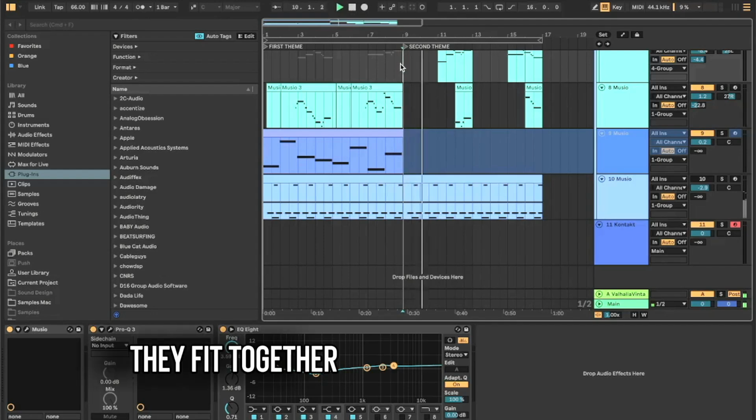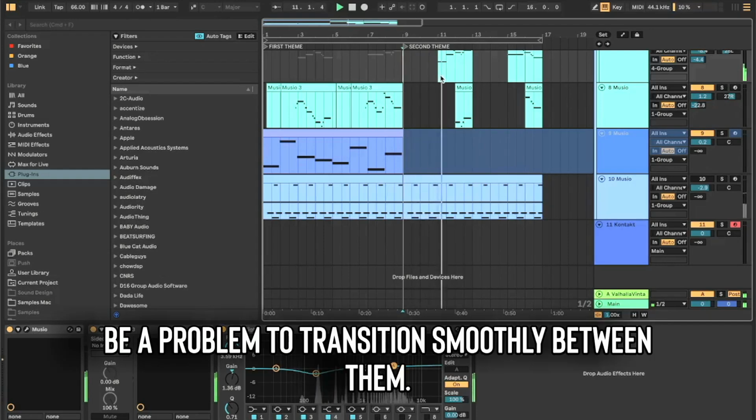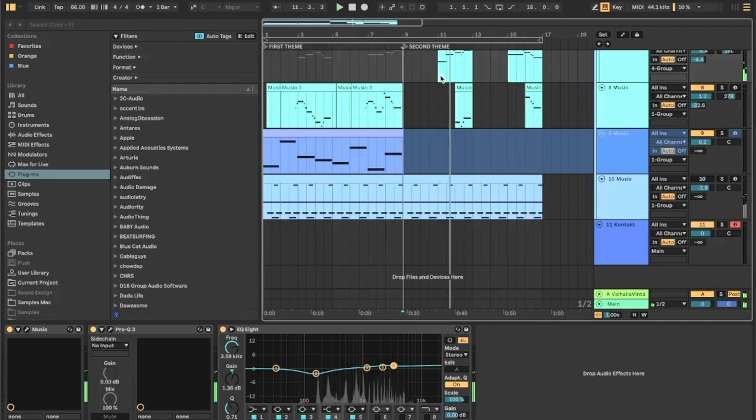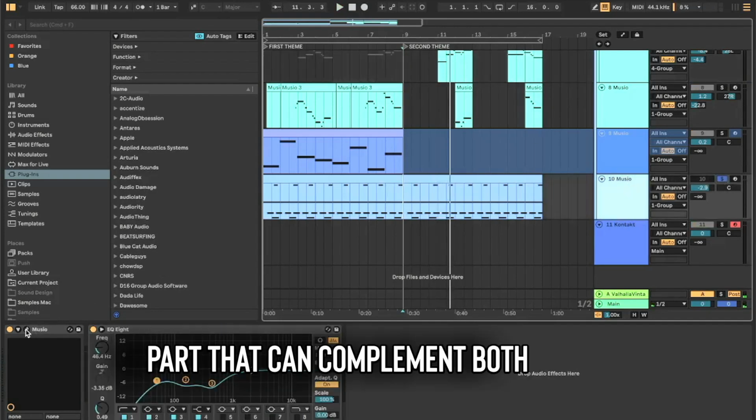They fit together pretty well, so it won't be a problem to transition smoothly between them. And I've also created a drum part that can complement both loops.